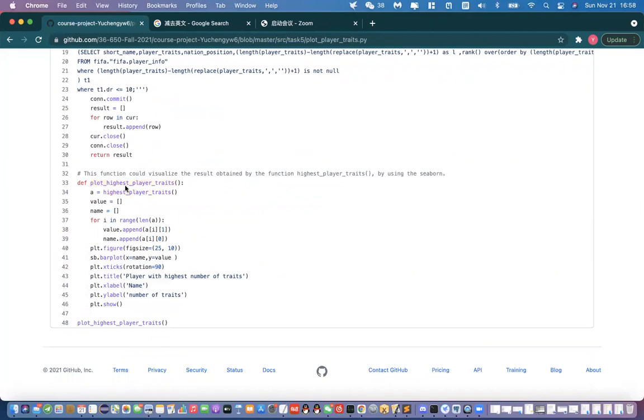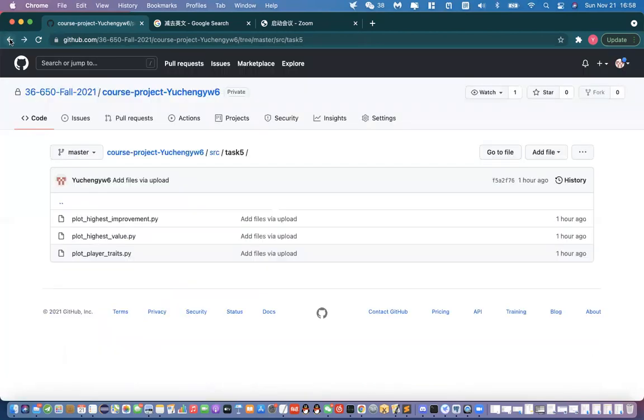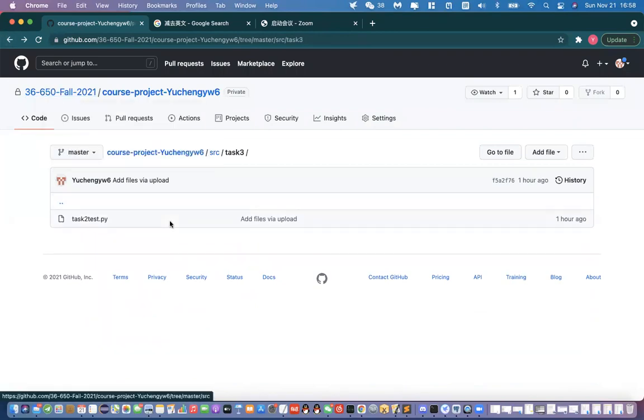And here is the plot, the visualization method of this function. Previously, I still use the value and name as a tuple list to take the result from the previous function. And I actually expanded the figure since we have 38 players in our plot, and the figure was not large enough. The rest is the same, and I rotated the axis since it would be too dense if I did not rotate it. So I think that's all of our code.